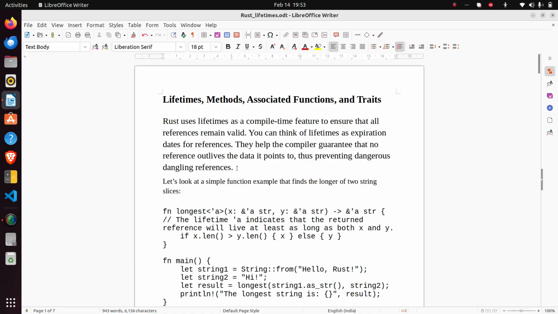So what it means is it will check the lifetimes of any variable or any reference. Let me write one example and try to understand it in a better way. So let's look at a simple function example that finds the longer of two string slices.